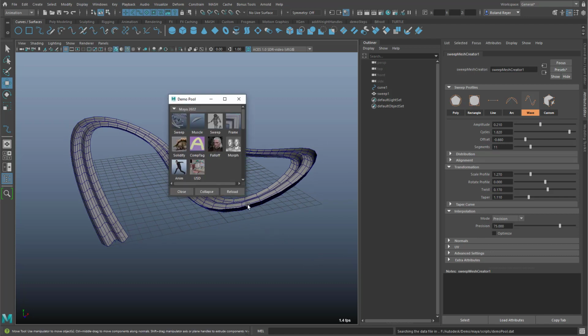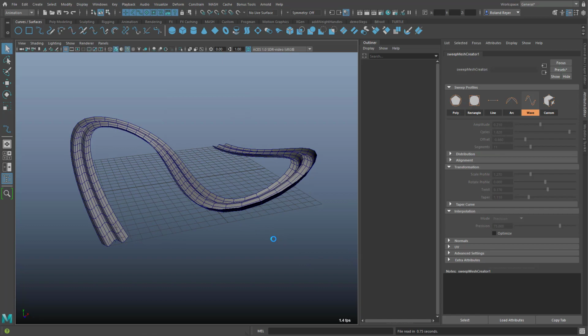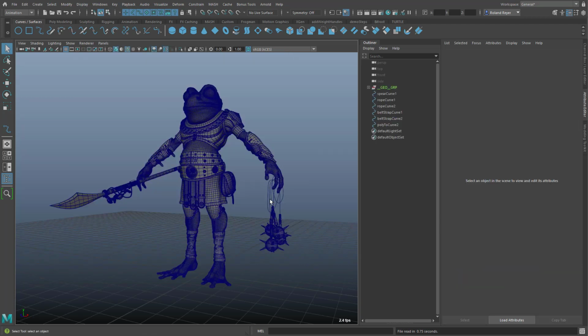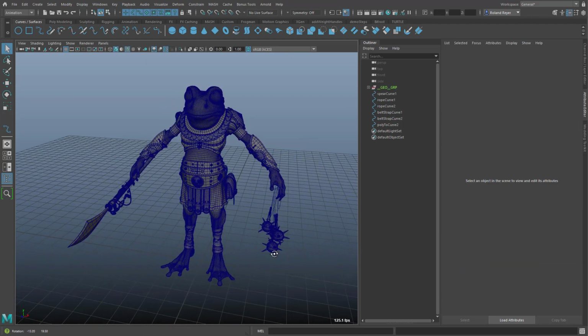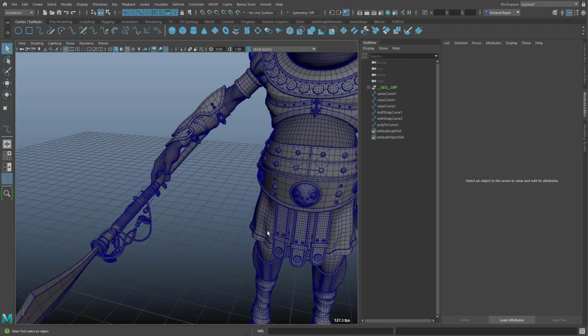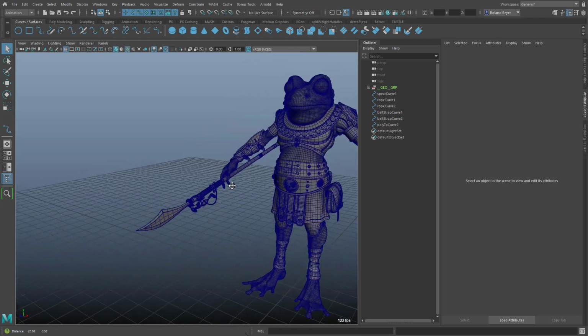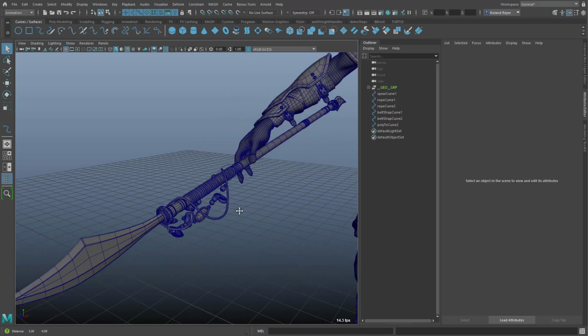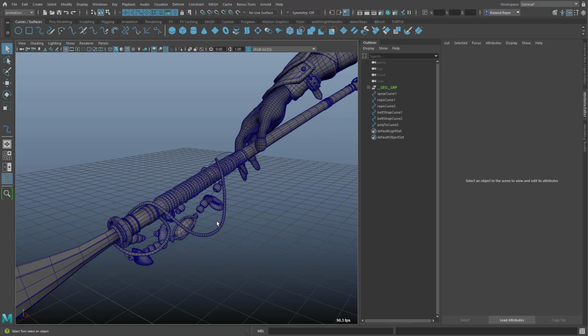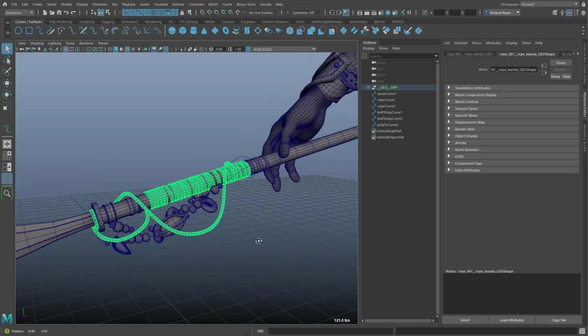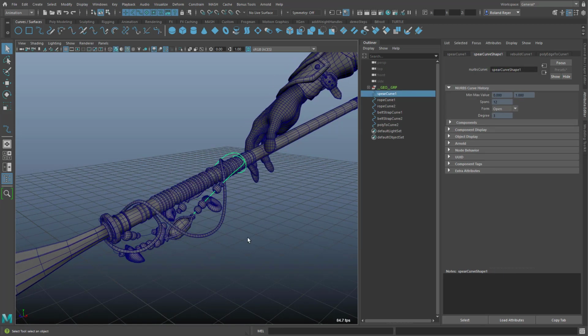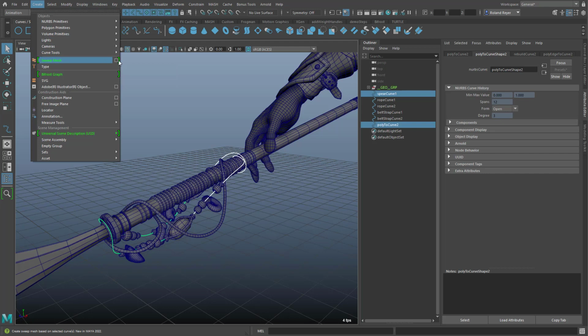So let's have a look at this in action. So I'm loading a bigger model here. This is our frog warrior character that we are using to present animation and rigging tasks. So for example, at the lance here, there is this rope structure here, and part of it is missing. So we have these two NURBS curves here, and I can pick them both and create a sweep mesh.